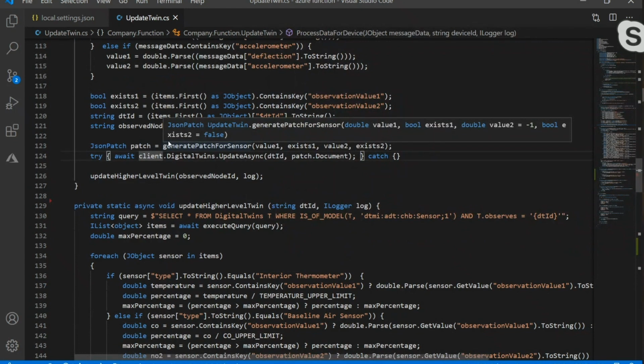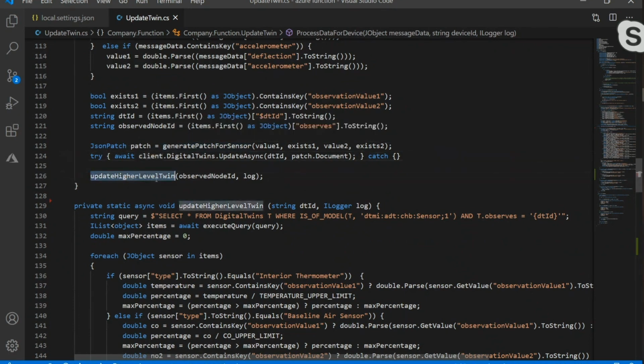But this is a point where you would wonder, hey, what's the worst case scenario? For example, when our sensor turned red, what if this is the sensor with the bad value, or the value that we don't want to see? How do we update the higher level component, such as that whole tunnel? That's where we call this function called update higher level twin.